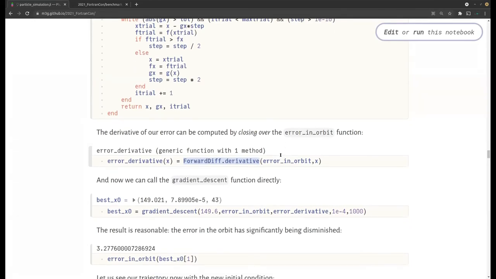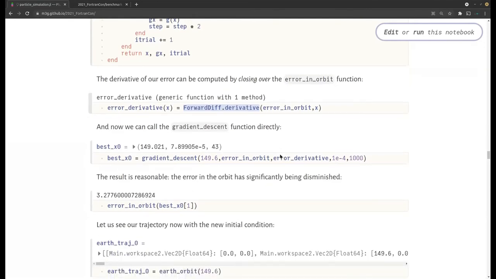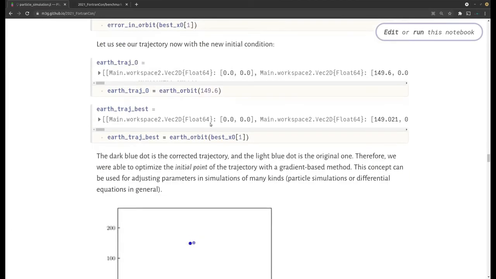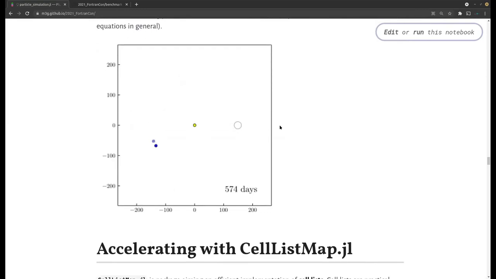And I can use a gradient-based algorithm here to optimize the initial position of the Earth to correct the fact that the trajectory is not complete in two periods in the complete revolution. So here now, the darker blue spot is the corrected trajectory, and the lighter blue spot is the initial trajectory. We see that now after two revolutions, the light spot doesn't complete the two cycles around the Sun, while the blue spot was fixed. The initial position of the blue spot was fixed such that the trajectory is corrected now.